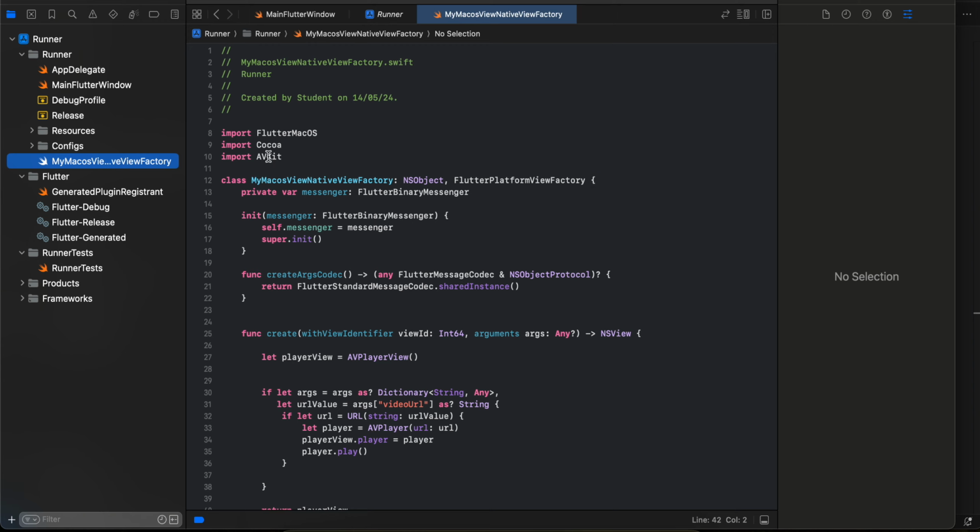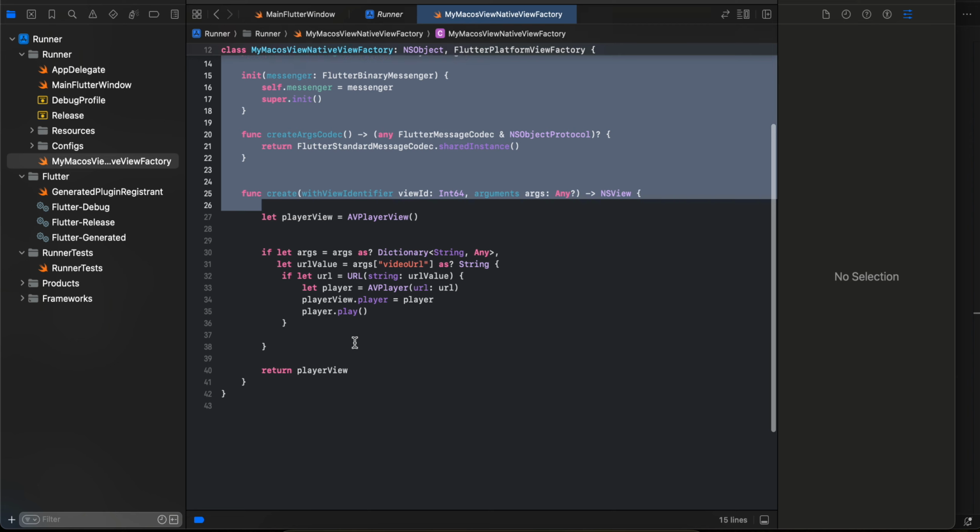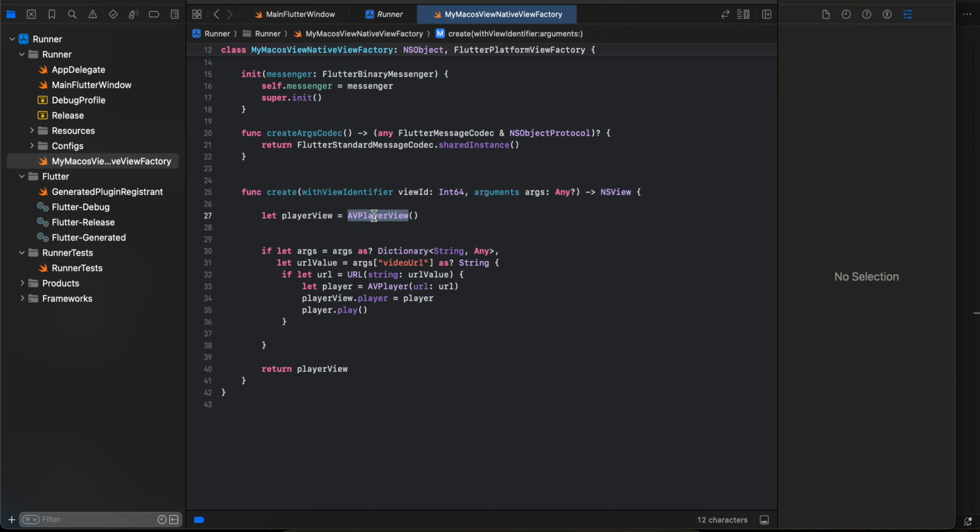Here we are again importing AVKit, and this is again boilerplate code which you have to write. Then over here we are creating our AVPlayer. Then we are getting our video URL which we are sending from the Flutter side. Once we have that, we convert it to a proper URL. Then we create the AVPlayer and assign our player to the player view, because that's what we are creating over here, an AVPlayerView, and start playing the video and return our player view.